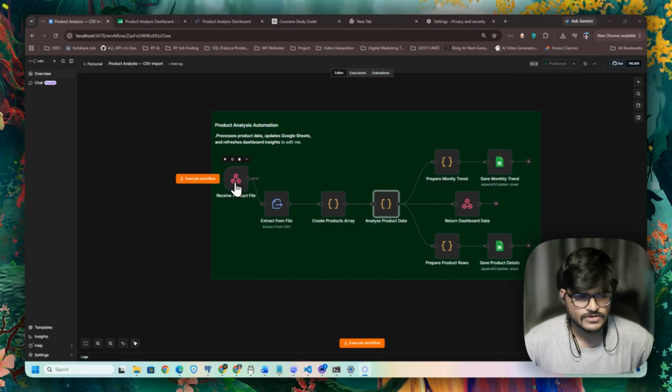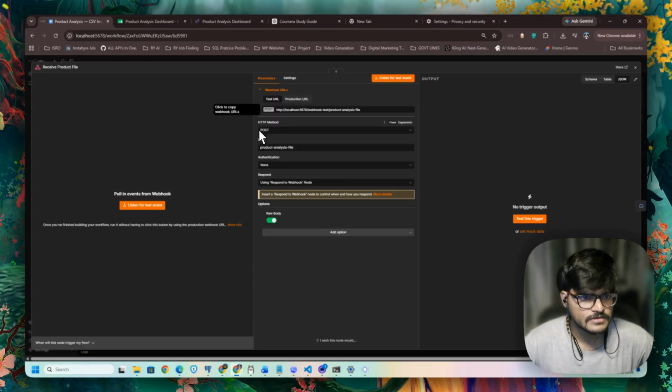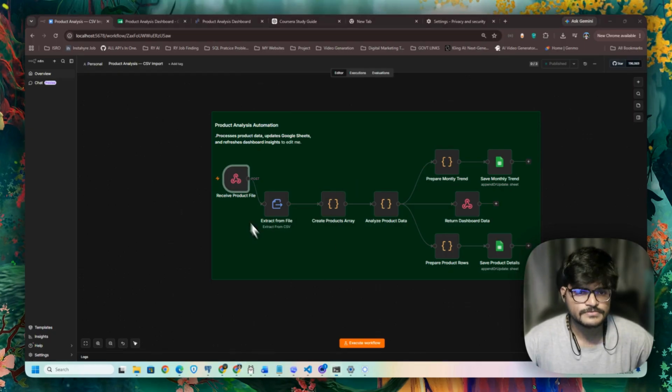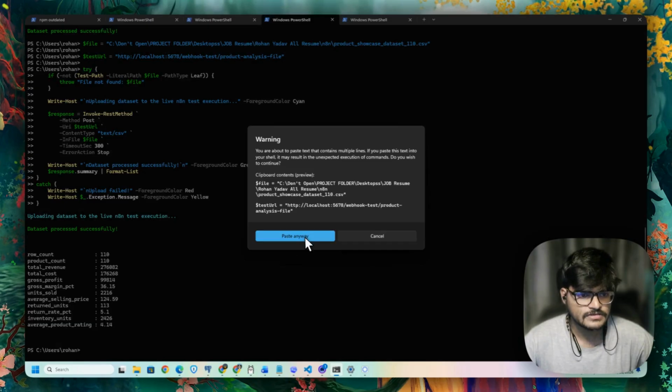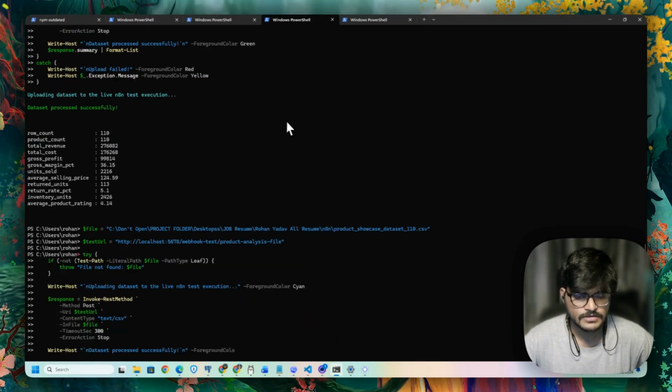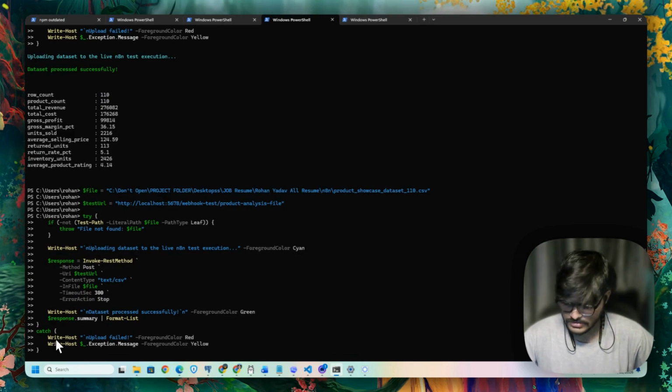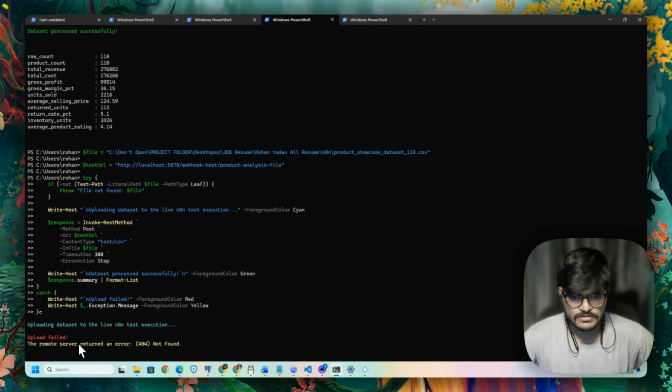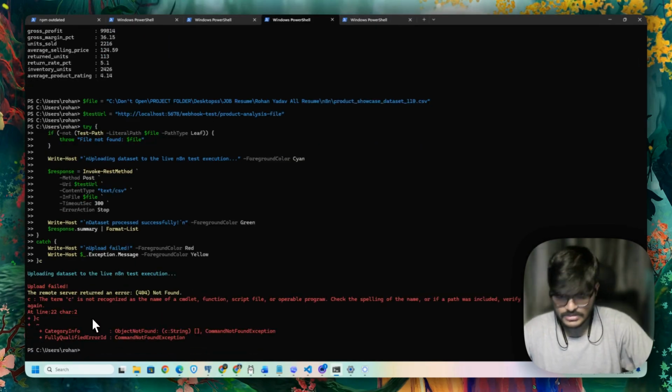For the automation, we just need to check one thing, that the HTTP is in POST for path and raw bodies. After that, you just need to open your terminal and paste this command. But I've made a mistake. Let me reconnect it.